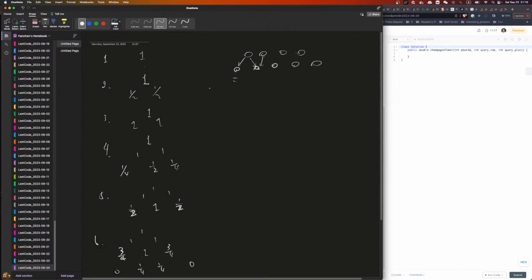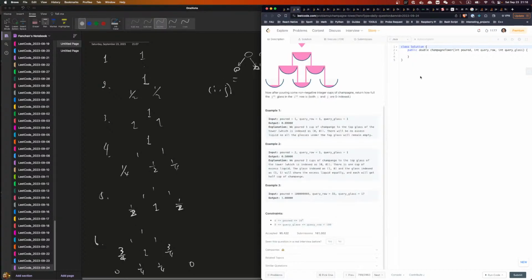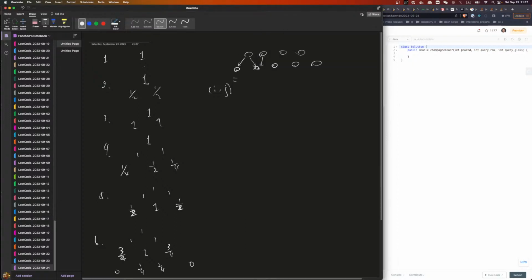So if I have i and j at a certain cup, that's not going to work. Yeah, you have the ith row, jth glass, and if you want to know its state, it depends on the previous two states. How is that going to help?